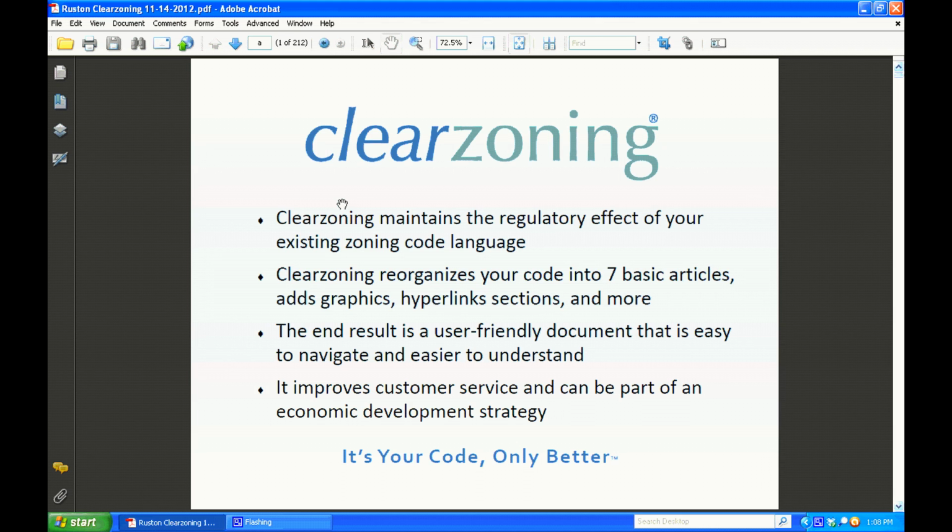Clearzoning maintains the regulatory effect of your existing zoning code language. It organizes your code into 7 basic articles. It adds numerous graphics, hyperlinked sections, and much more. The end result is a user-friendly document that's easy to navigate and easy to understand. It improves customer service and can be part of an overall economic development strategy. It's your code, only better.